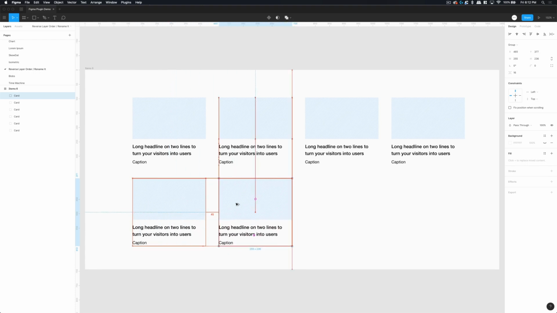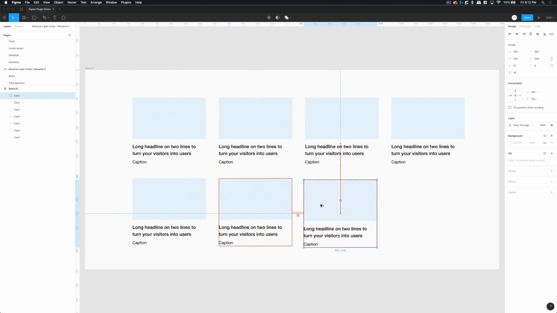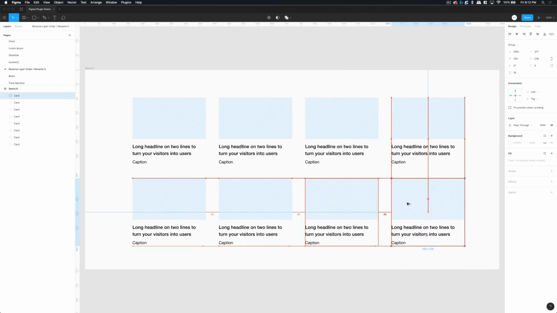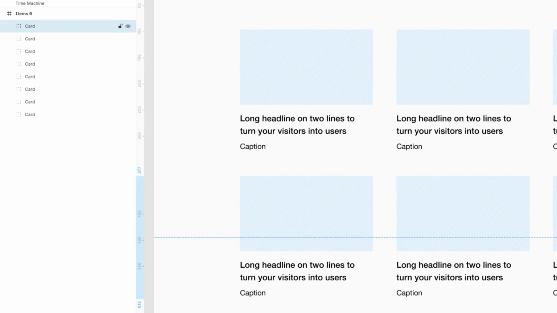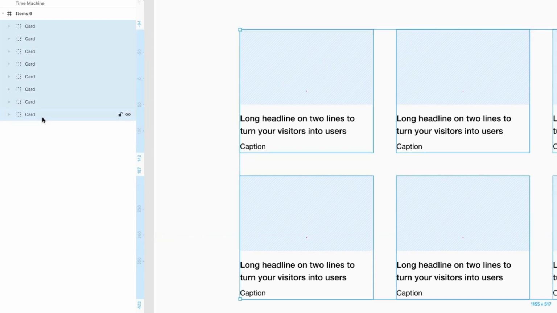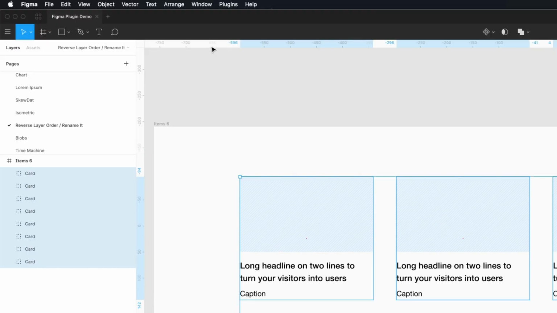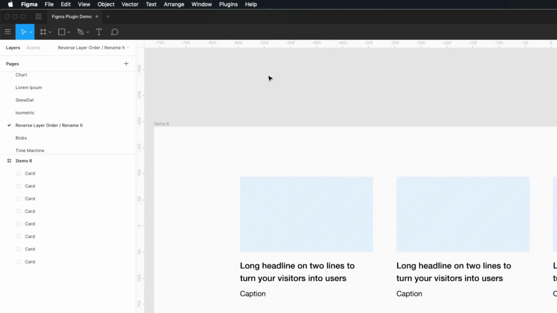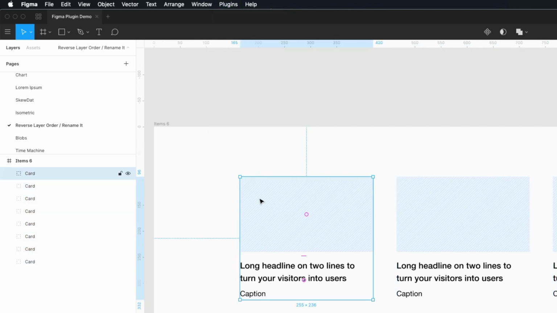Take this card design as an example. Let's say we want to create 2 rows of cards, so we duplicate the card until we have that layout. Now you can see that the last card is now on top, which feels backwards considering it's the last card. To fix this, we can select all the layers and open the reverse layer order plugin. And there we go, that order makes much more sense.